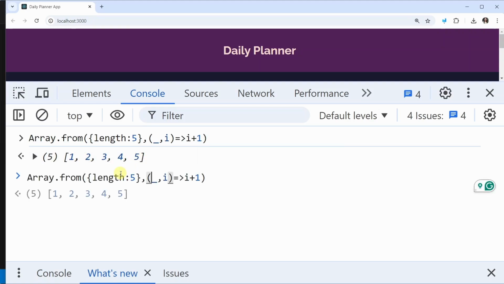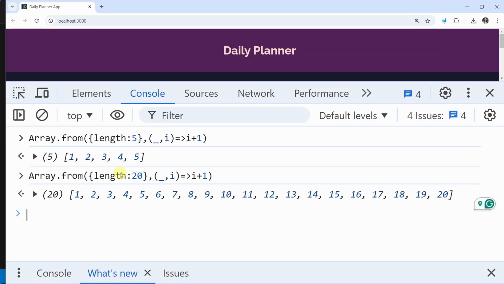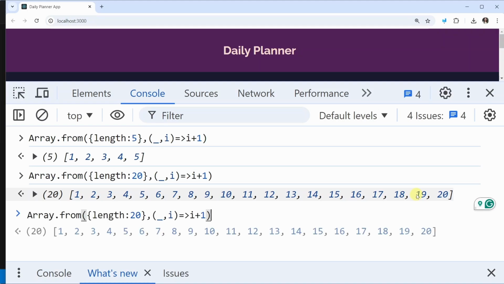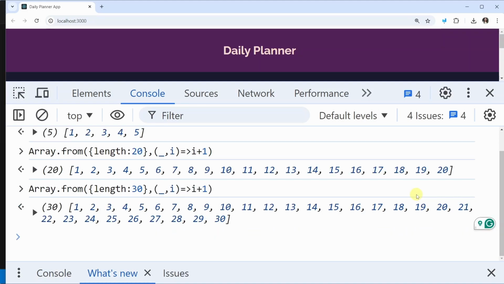Now if I want 20 elements inside the array, simply I have to pass length as 20, and I will be having 20 elements inside the array. Then if I want 30, same thing, I have to write 30, and I will be having 30 elements inside the array. So using this Array.from, we have generated an array, and inside that we are having all the values for whatever length we have specified. So this is the syntax.